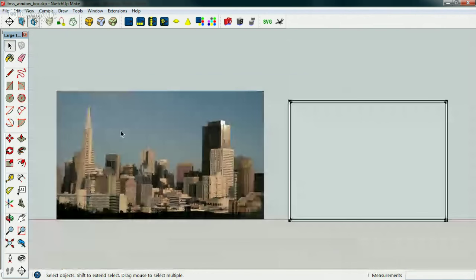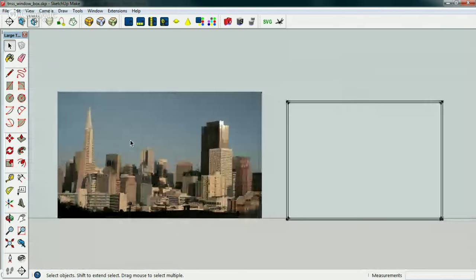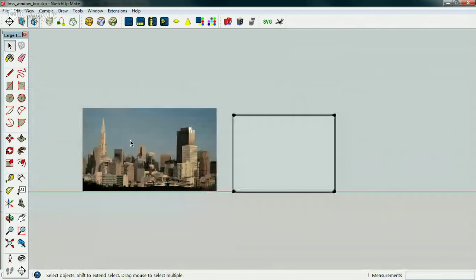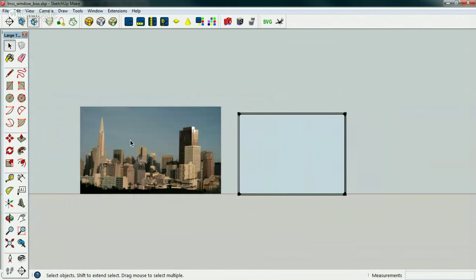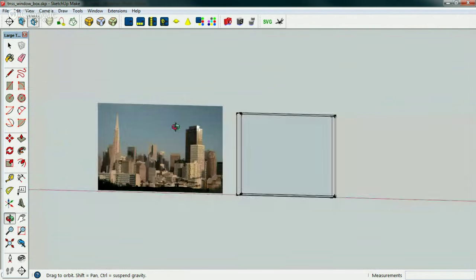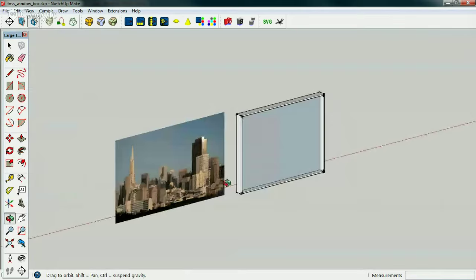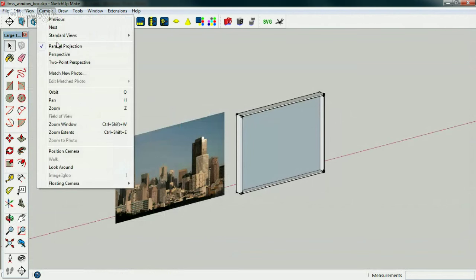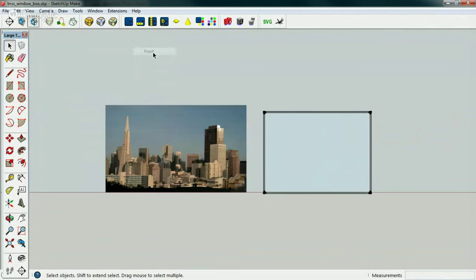Now I'm using the scroll button on my mouse to go in and out. If I press and hold my scroll button, it does that, right? We don't want that. We go Camera, Standard Views, Front.